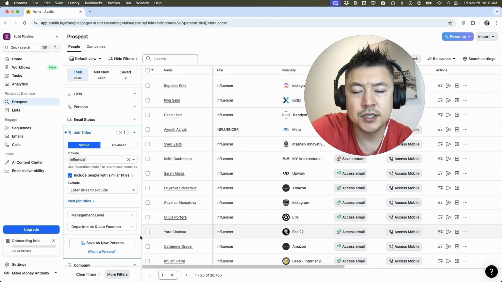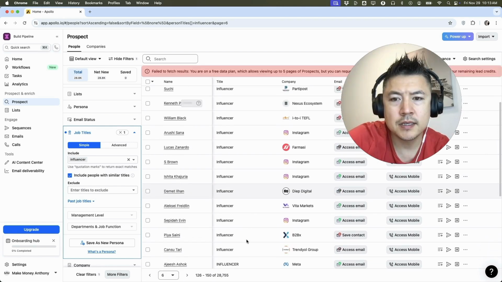So you can see there's a lot of pages to go through. So you can just skip over to the next page by clicking right here. And let's go to page 6. So here is the extended list right here.